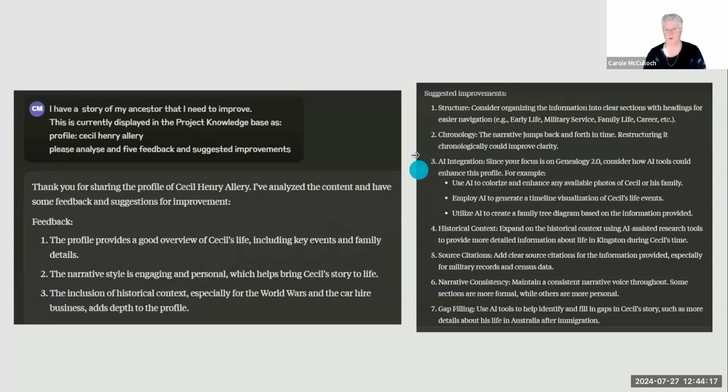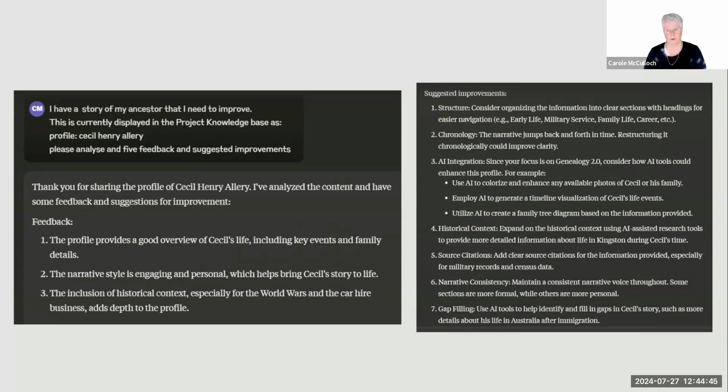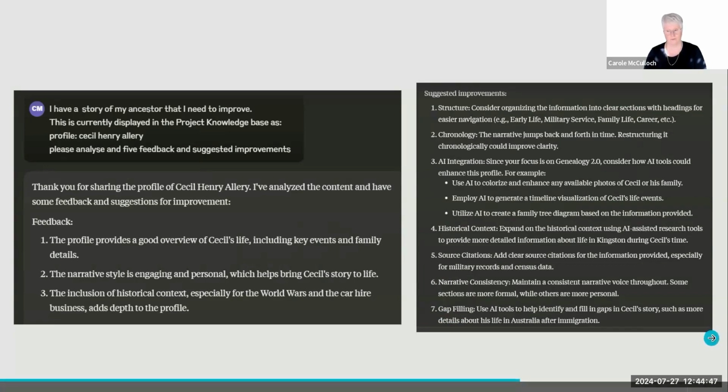But of course I wanted more, so these are the suggested improvements: for structure, chronology, AI integration, historical context, source citations, narrative consistency, and gap filling. So you'll see that it's helping me not only create the story, as I'll show you in a moment, but the ways in which I can improve it. And this is where Claude is extraordinarily powerful.